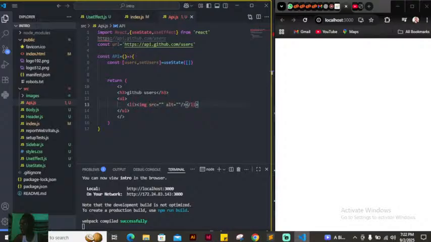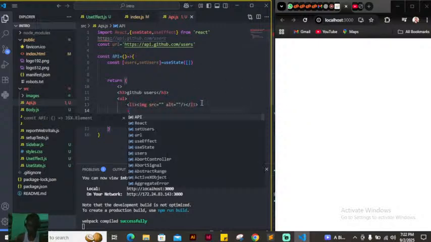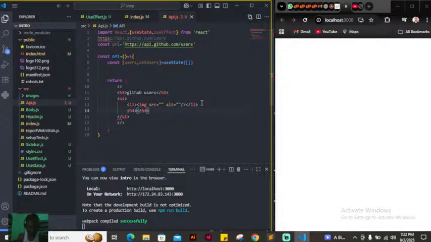The next thing I'm going to get here is their ID. If I want to display their ID, fine, but let me get their ID inside this one. The next thing I want to get is their login, then I also want to get their URL. So let me get their login in H4, smaller than the other one. Let's say this one is for login. Then this one, I'm going to get in the form of an anchor.